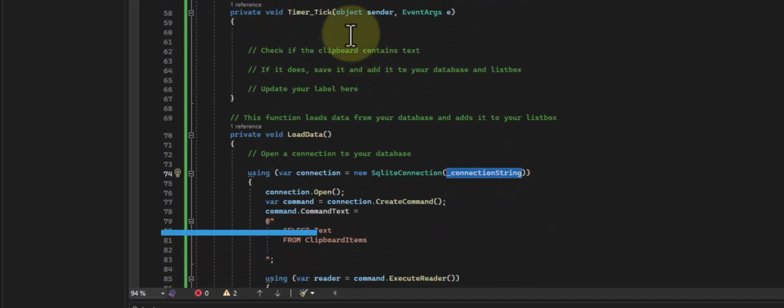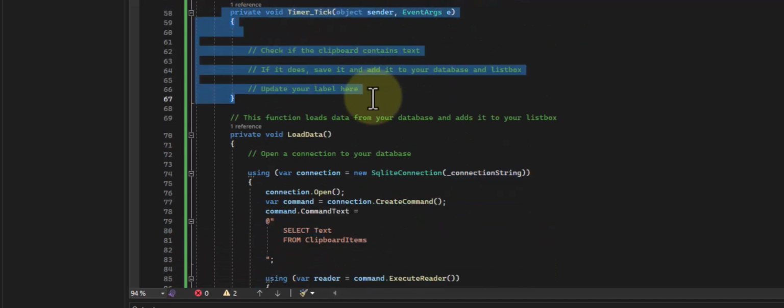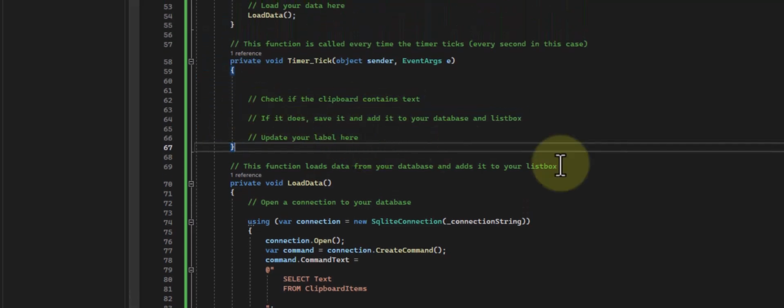But now what we're going to do is work on this timer ticker. Basically, what this is going to do is give us an ability to check the clipboard and see if anything has been added into our application all the time. So it doesn't have to wait till someone clicks something. It'll always be checking.